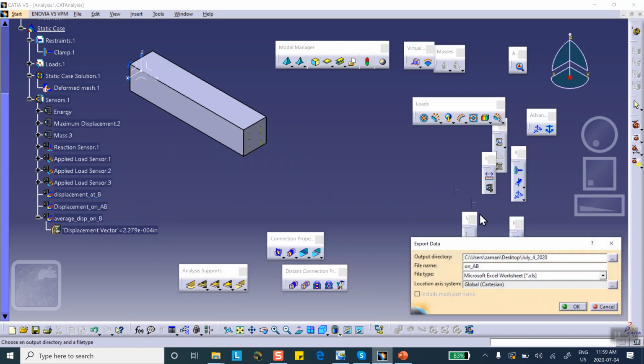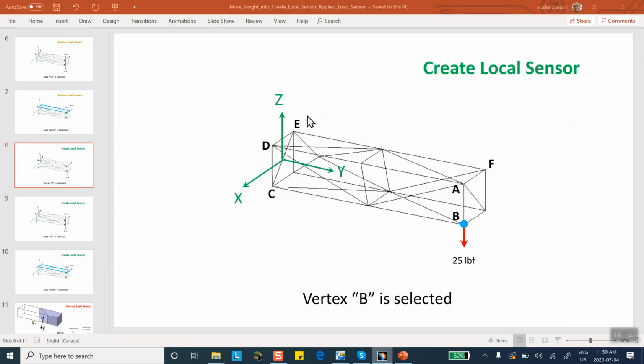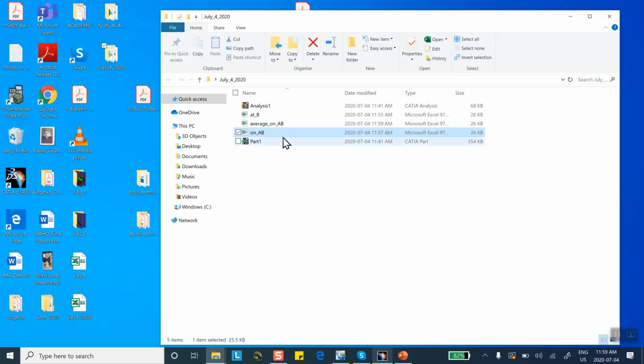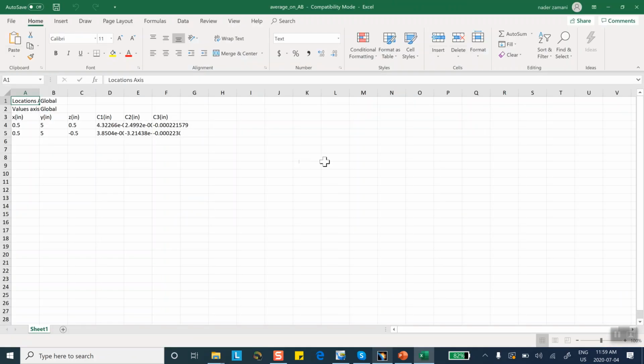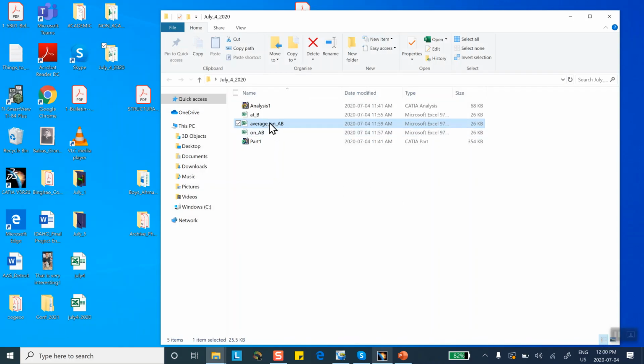Export data, average on AB. So obviously in that Excel file, there's going to be a single number, which is going to be your, let's see now, average on AB, which is the average displacement of the points A and B. Hang in there. Which one was average on AB?